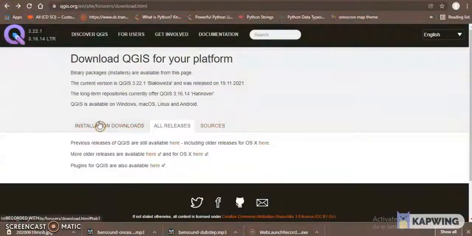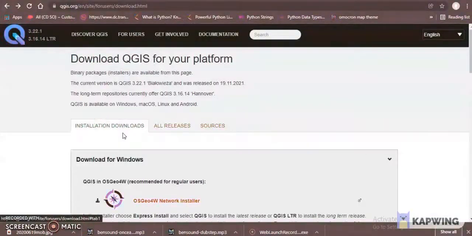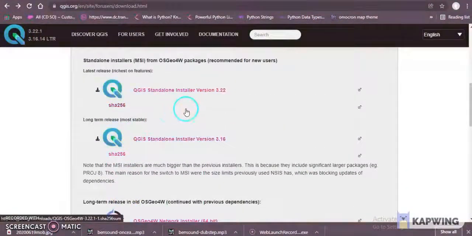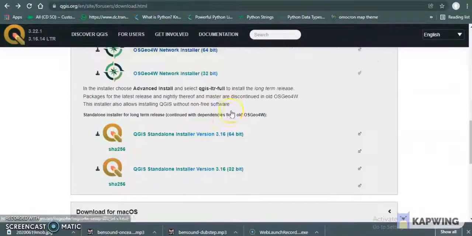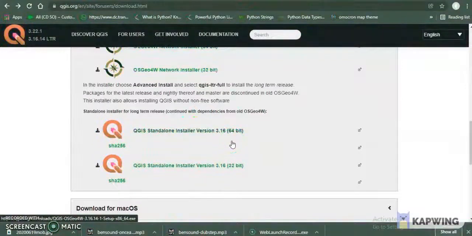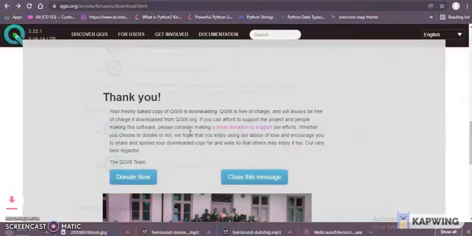So I want the 3.60 version. Click on installation download. Select your operating system. I have 64-bit. Click on QGIS standalone installer version 3.16. Okay, our downloading has been started. It's around a 391 MB file.